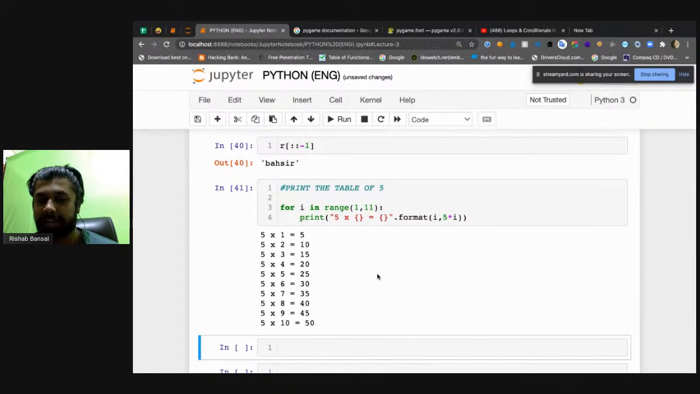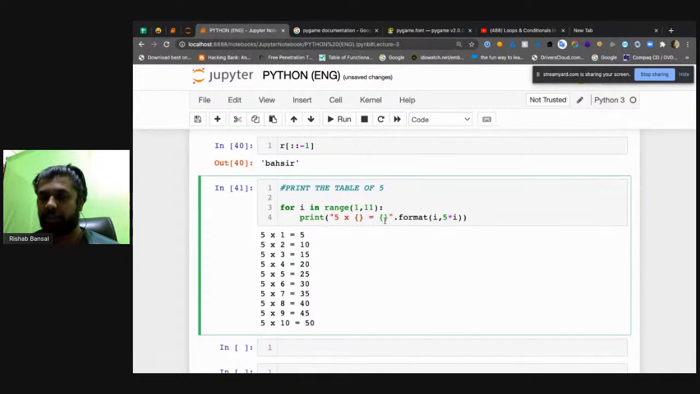So did anyone get it? Like what we did here? We all remember these print formatting symbols, right? These curly braces and dot format will pass the values in the order in which they are passed. So I did 5 times 1 equals 5 times the value of i. And if you look at the range function, I'm starting from 1 and going up till 11, which means that I'll have 1, 2, 3, 4, 5, 6, 7, 8, 9, 10. Did you get it? How it worked? Like how we printed the table of 5 and how we used string formatting there.